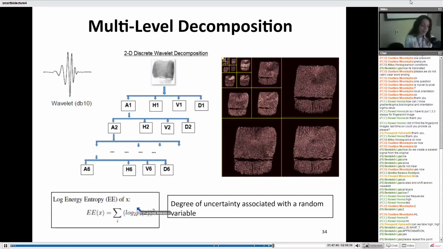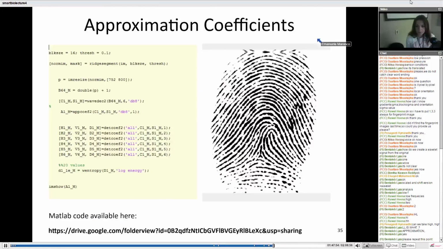So why are we analyzing the fingerprint in the wavelet domain? Because we want to characterize the complexity of the ridge factor. It's general information, but it can help in some studies.